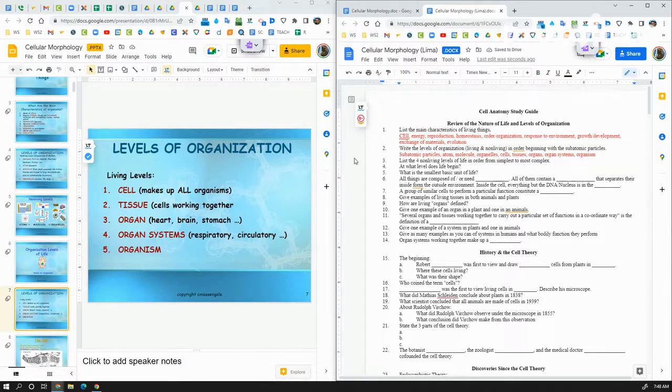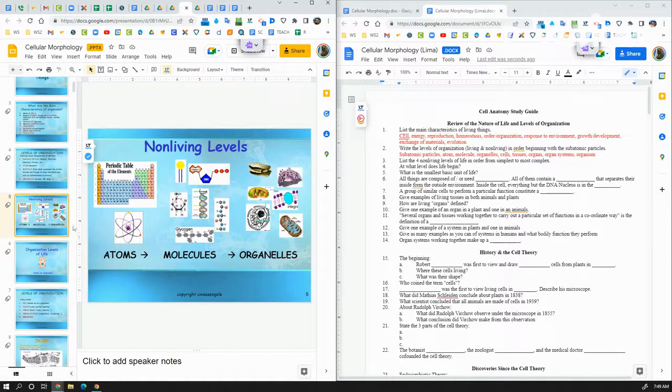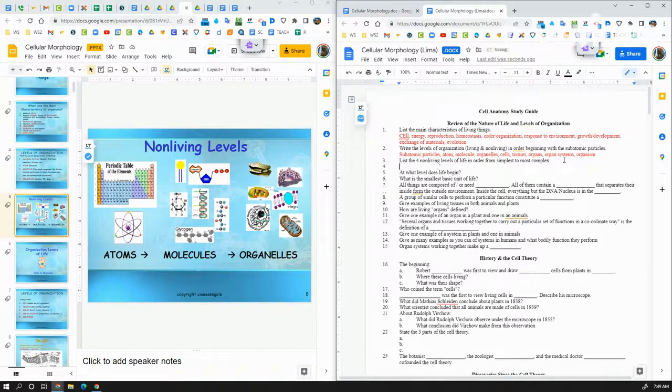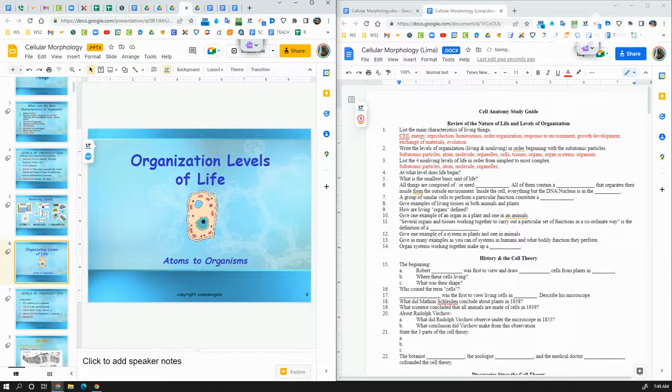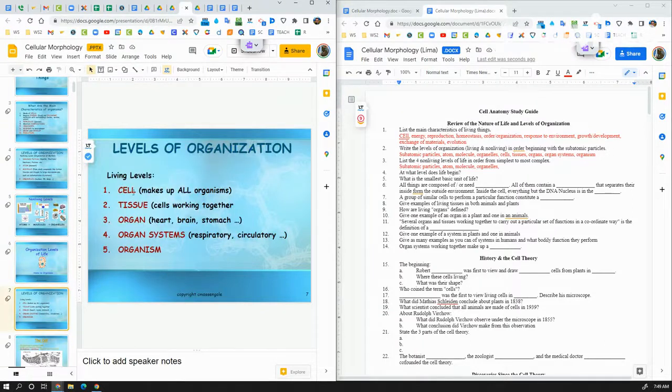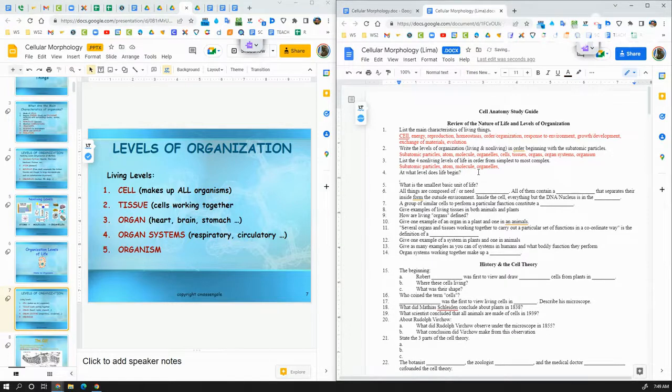And it's pretty straightforward because it goes in order, basically the same order as you're going through the things. So these are the non-living levels, right? Atoms, molecules, organelles. So I'm just going to copy from here the non-living levels. At what level does life begin? So the next slide says organization of life. So it starts at the cell, right? The cell is the first cellular level.